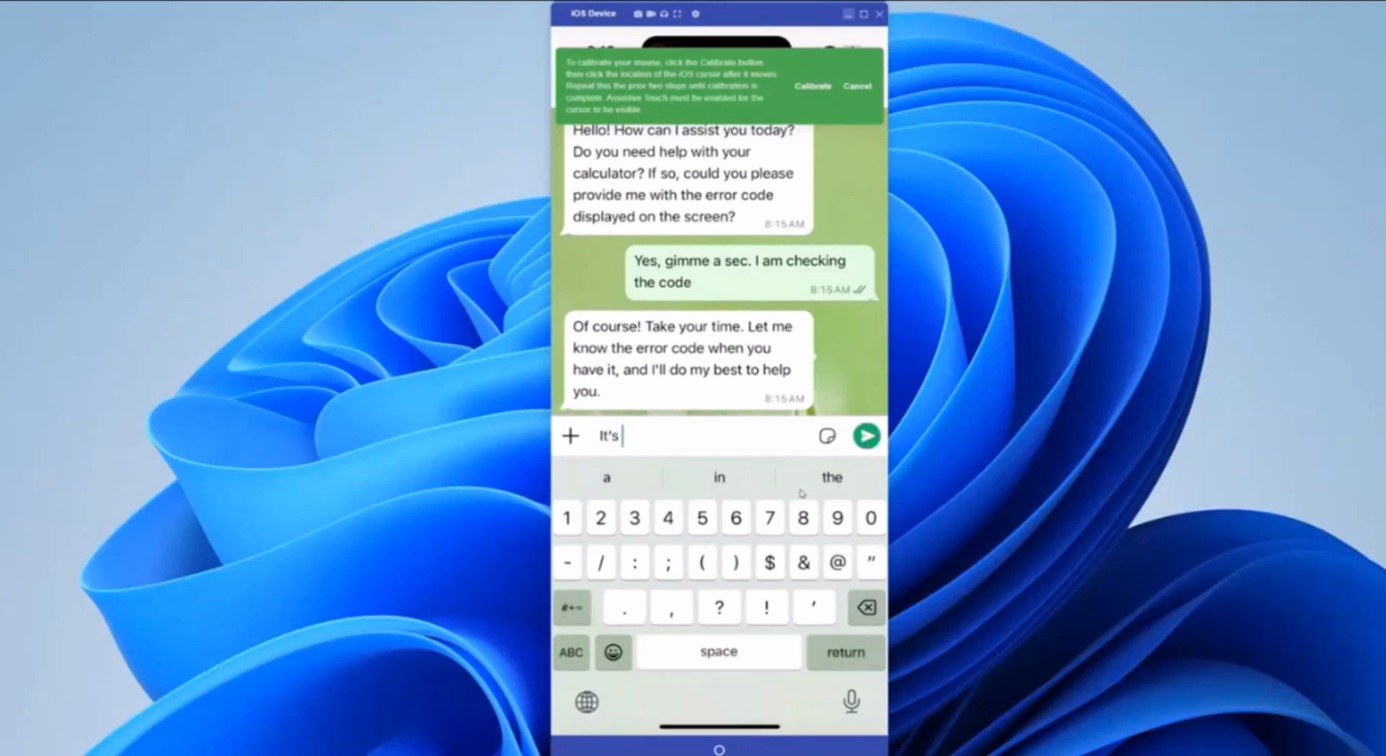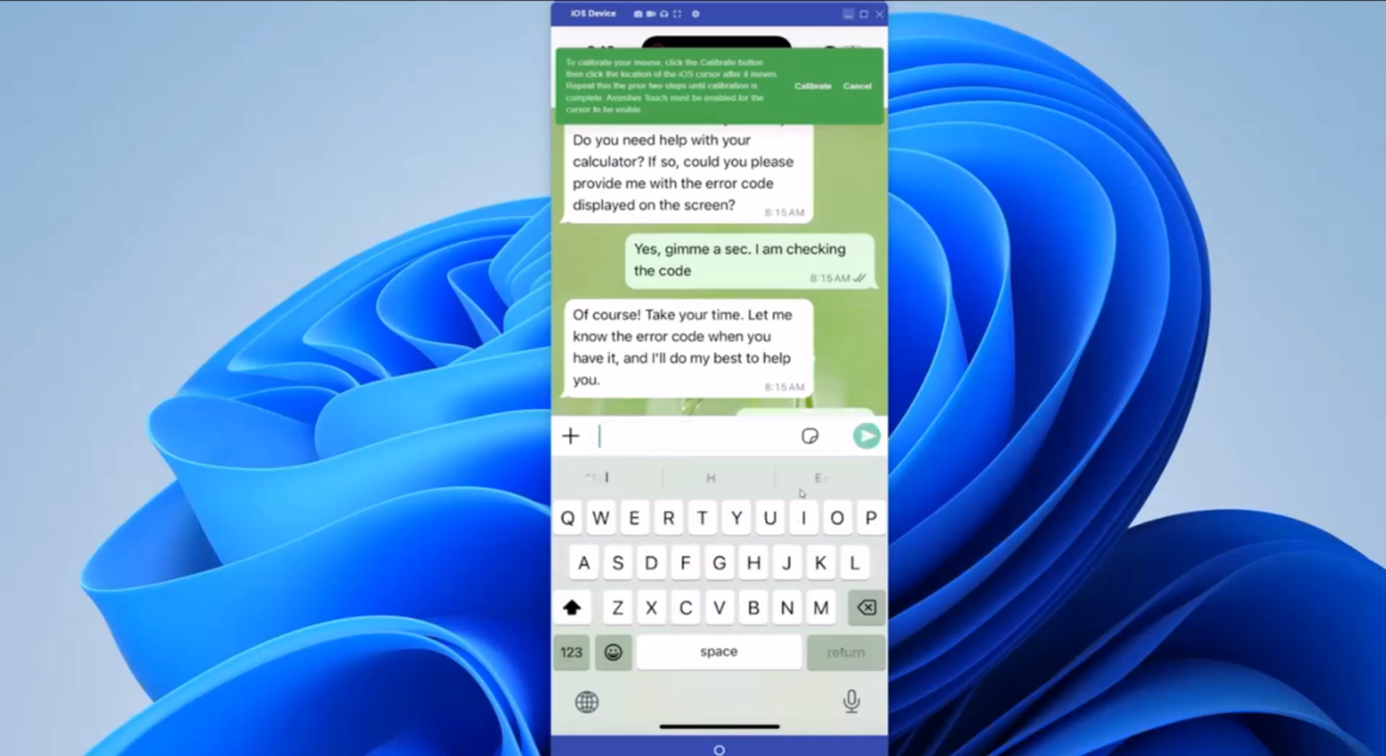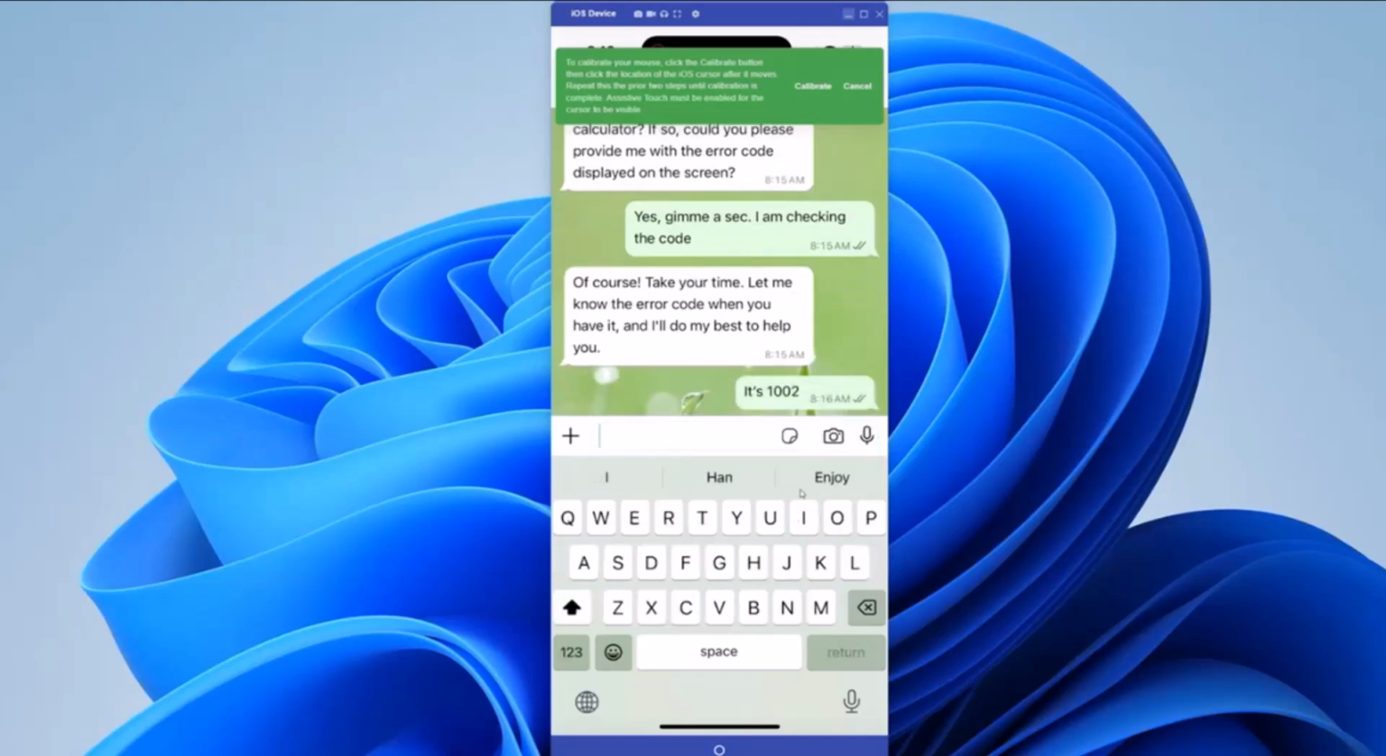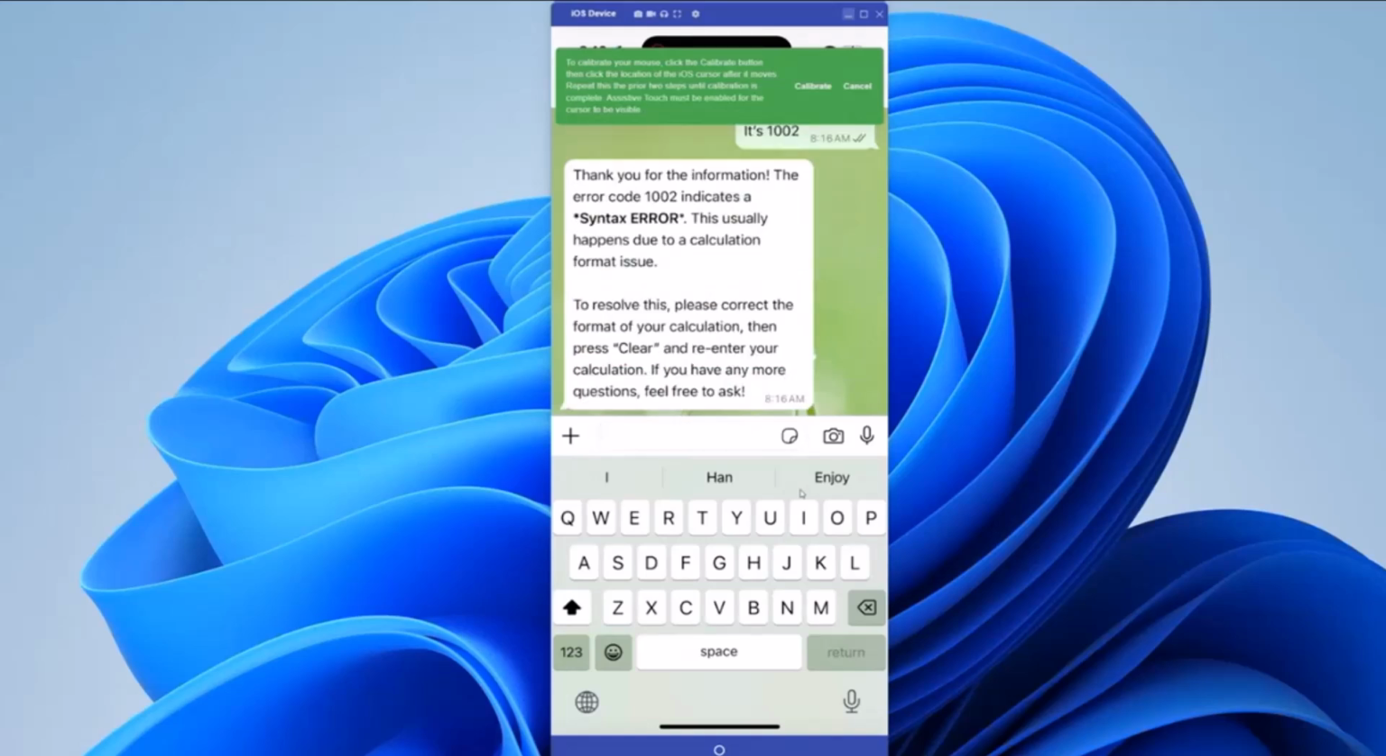So let's say my calculator is displaying 1002, which is a regular number, but let's say it's an error code. All right, here you see a big blurb of what the error is and how to resolve it.